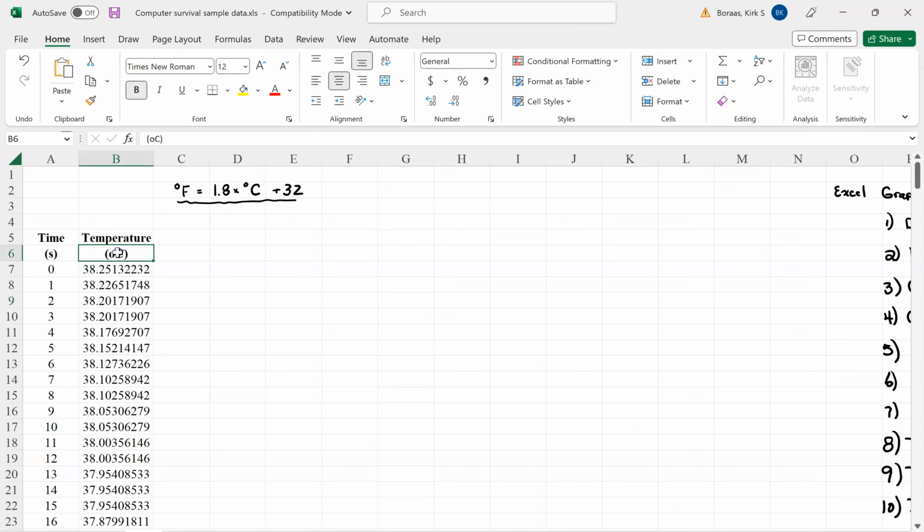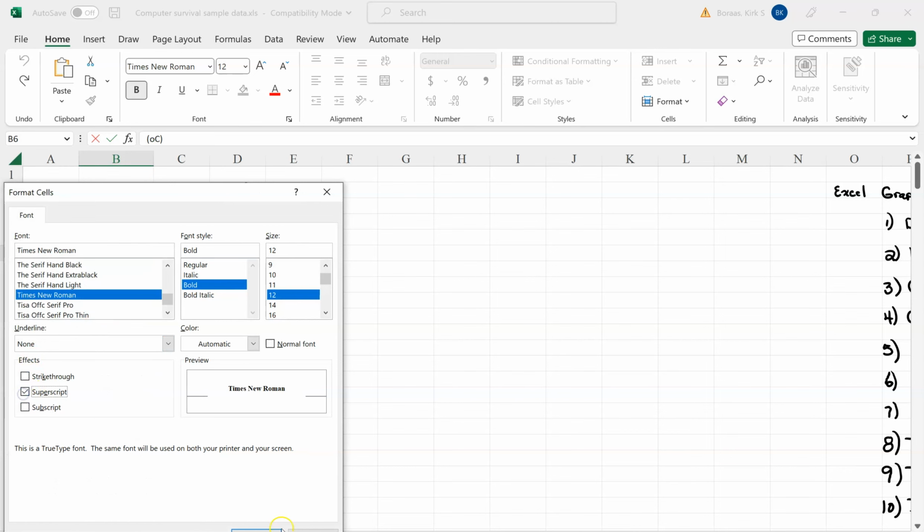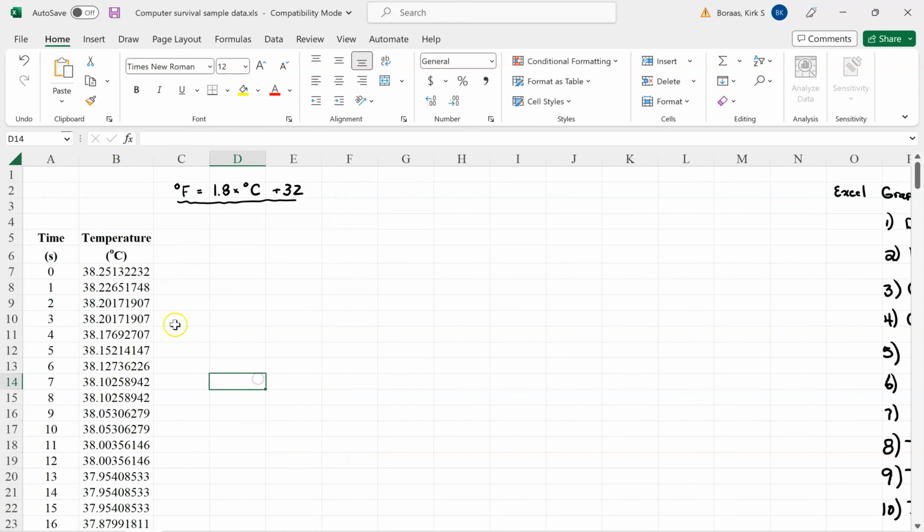Now the degree symbol can be approximated as a quick shortcut as a superscript lowercase o. So I'll make the superscript, and as you can see, it looks like a degree symbol. The next column over, which we have yet to create, is also going to be temperature, except in this case it's going to be in degrees Fahrenheit.